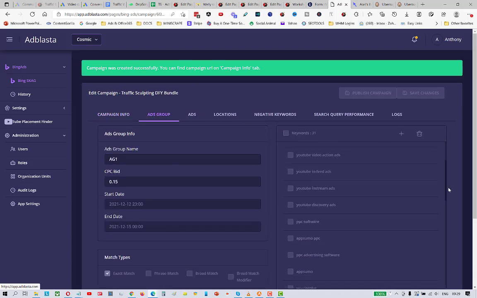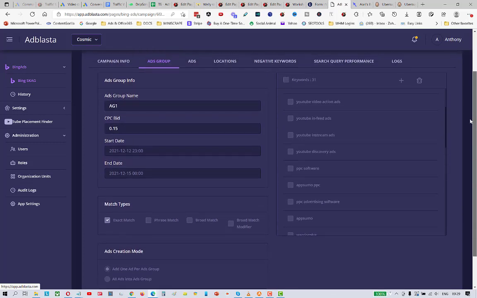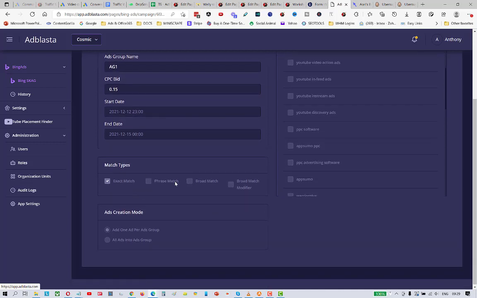Okay, so this is kind of where the magic happens. Now you can see here that we can put in the ad group name, we can put the cost per click for that particular ad group. Okay, and when we come down we can set up the start and end dates. Then we can choose the match types.